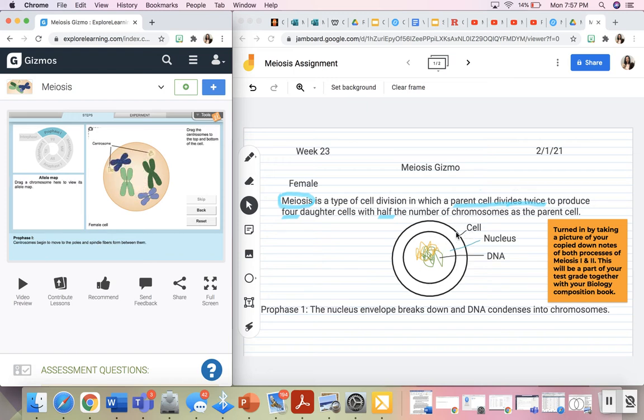So I copied everything beforehand. I drew the cell, I identified the nucleus and the DNA, and I wrote here what's happening in prophase 1. It tells you to drag the chromosomes to the top and the bottom. And here we're going to match the homologous chromosomes, so the ones that are the same size, we're going to put them together. Okay, I'm going to continue. See here where it says metaphase plate.